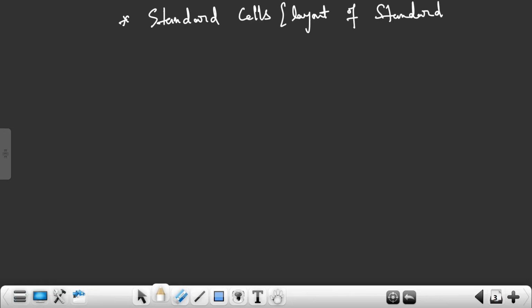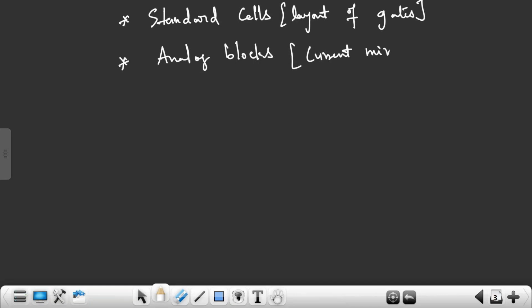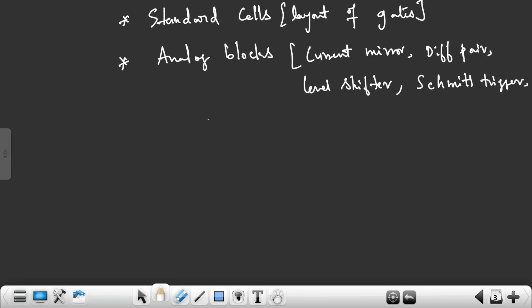Standard cells are nothing but gates, so layouts of the gates, and then some analog blocks, like current mirror circuits, differential pair circuits, level shifters, Schmitt trigger, phase detector circuits, voltage controlled oscillator circuits, charge pump, etc. These circuits we'll discuss in analog block design as a layout.